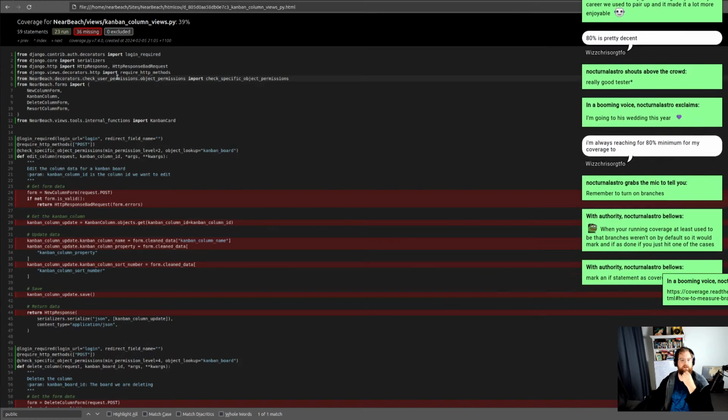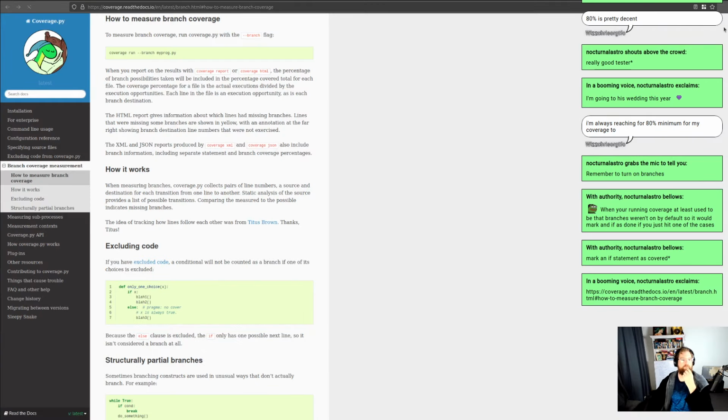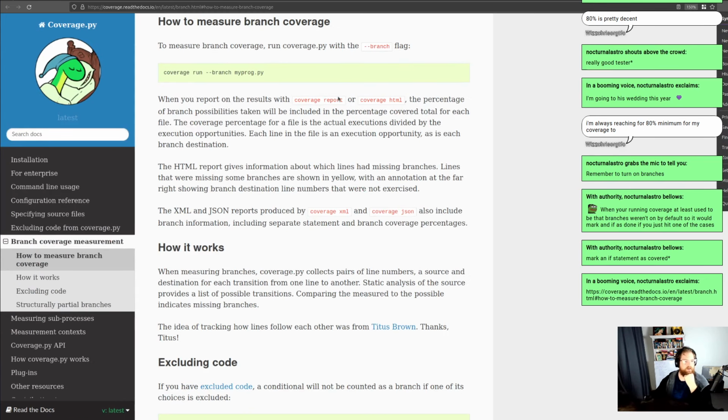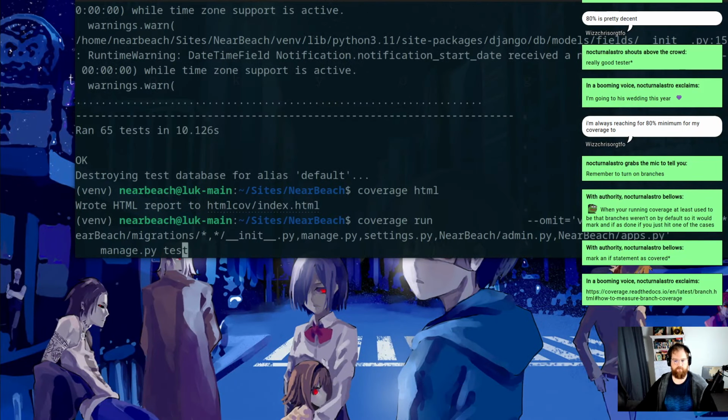All right, let's have a look at the read the docs. This is small text. There we go. Coverage run branch. Okay, to measure branch coverage. All right, let's try that. That won't take too long to do.